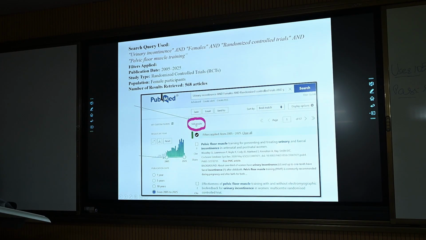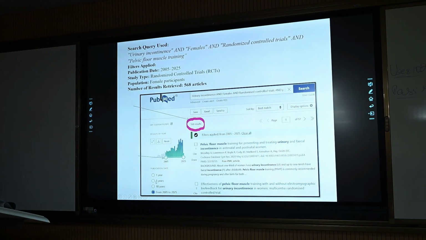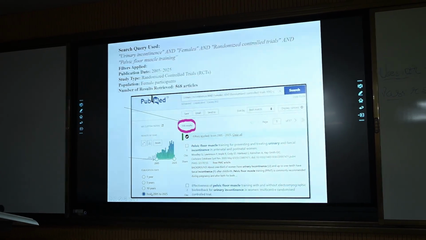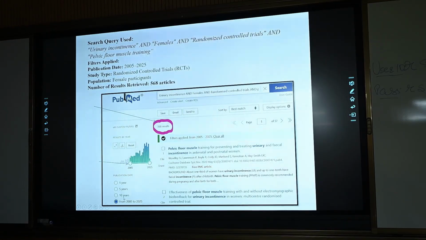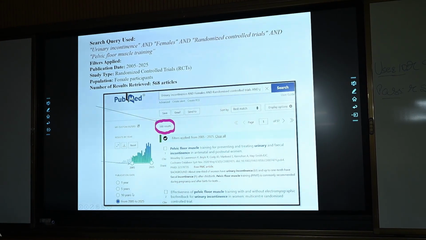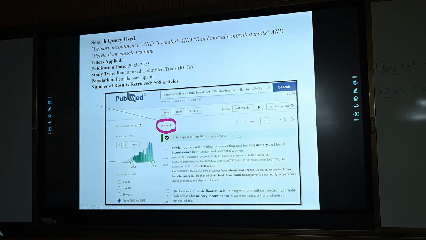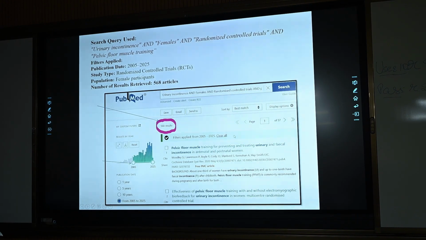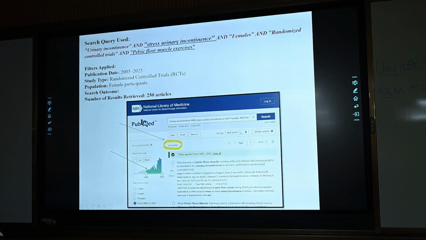So there are 568 results. You can see there are 568. There are various filters available for how many years we need the literature, whether we need 5 years, 10 years, 20 years, or we can customize according to our choice, our objectives, right? So that's how we have to do the literature search.